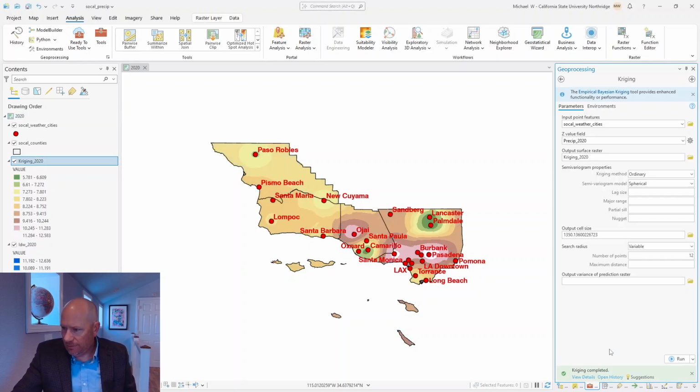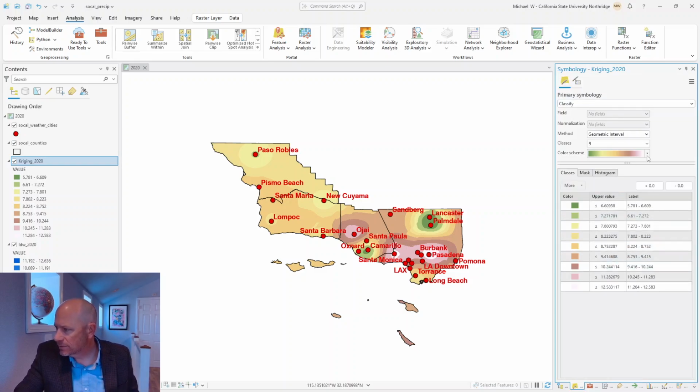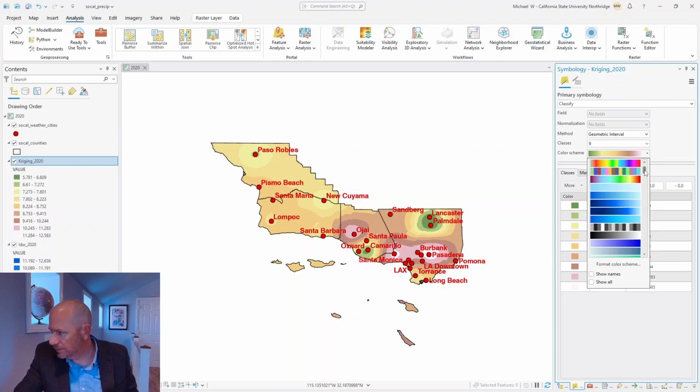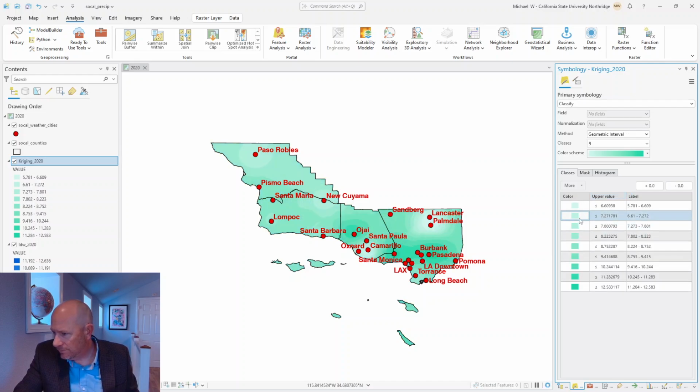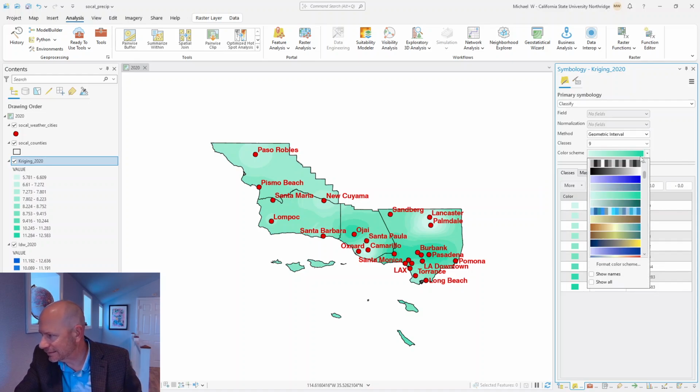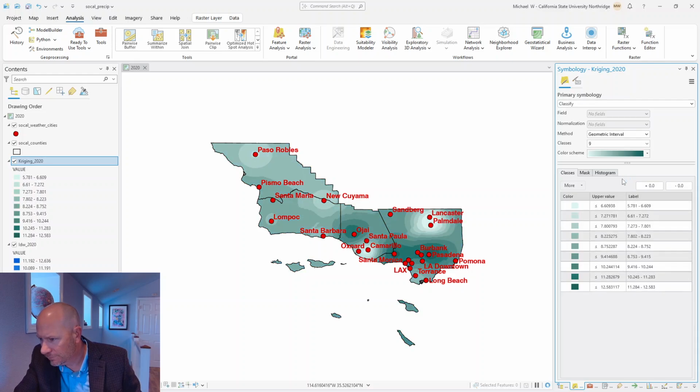Let's see. Okay, gorgeous. In fact, I'll leave it as is with that color scheme. Oh, actually, no, because I want to compare these things, let's do this instead. Let's pick maybe the green. Well, that one's actually too subtle. Hold on. There, that'll work.